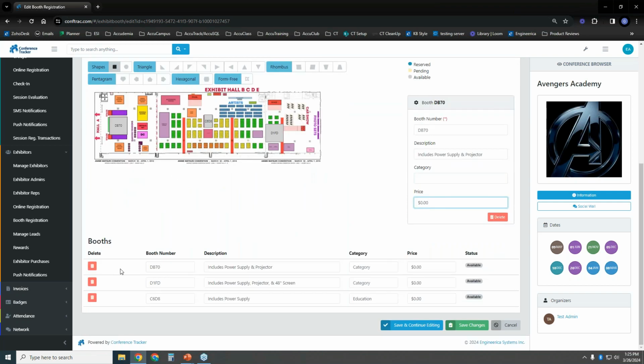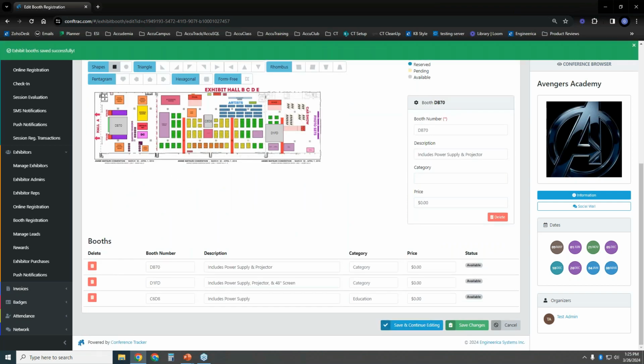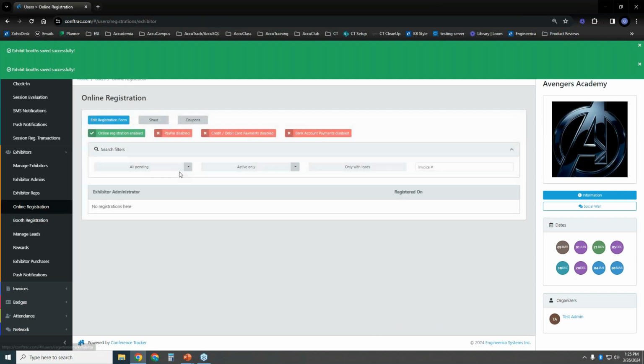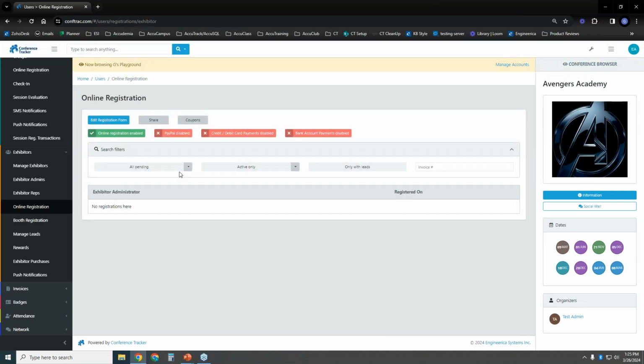Once you have all this set up the way you like it, you would just save your changes. And then when you go through to test your registration, you'll see that booth reservation feature pop up after they fill out what you set up here in the edit registration, online registration form.